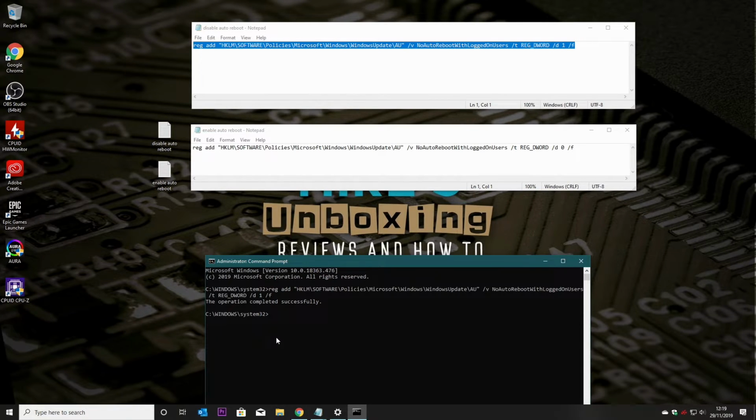So if you press the up arrow key and then go to where it says D, get rid of the 1 rather, change it to a 0, hit enter, and again you should get the operation completed successfully. So to disable, you need the flag to be decimal point of 1, and if you want to re-enable it, then the default key is set to 0.